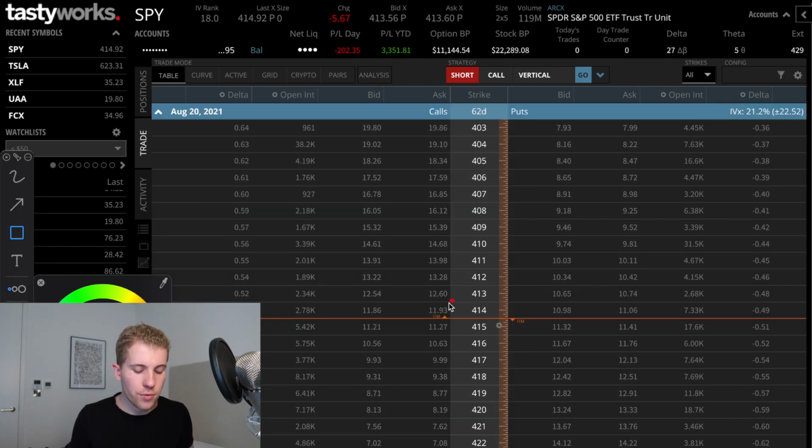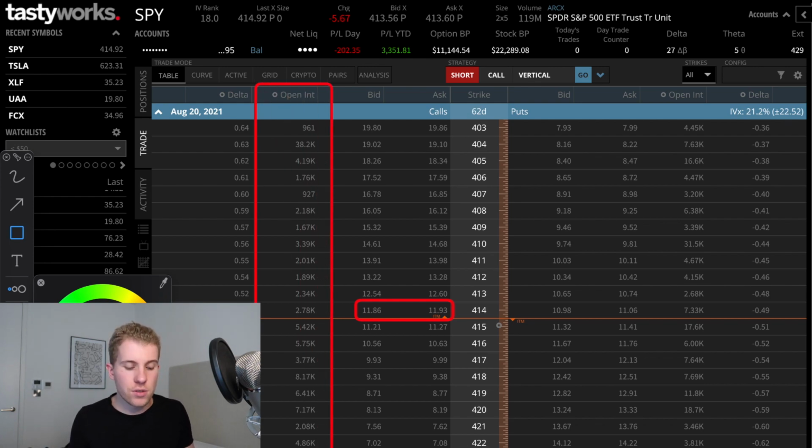If we look at, for example, the 414 strike, you can see that, first of all, in the open interest column, you have thousands and thousands of open interest for each and every single strike, which we didn't have for Tesla. And if you look at the bid ask for each and every single strike, you see that they are very, very tight. For example, for the 414 strike, you have the bid at 11.86 and you have the ask at 11.93. So that was liquidity for the options.